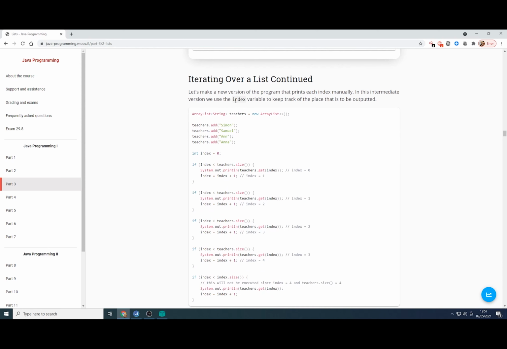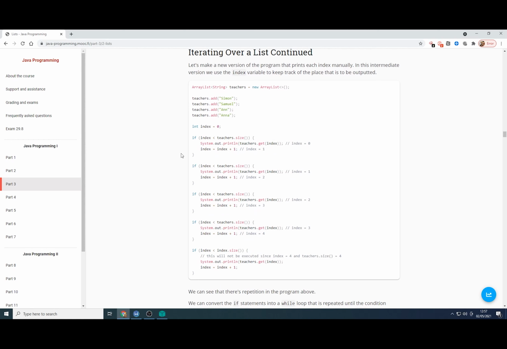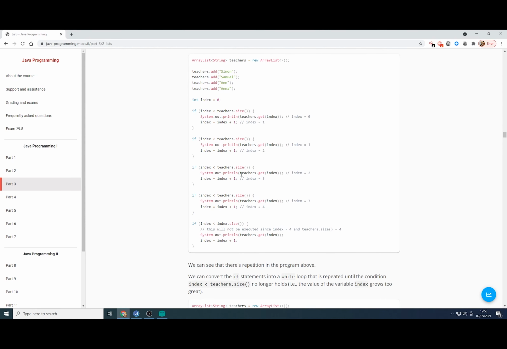Let's make a new version of the program that prints each index manually. In this intermediate version, we can use the index variable to keep track of the place that is to be outputted. So there we go, we've got our 4 items to be added to the list. And then what we're doing here, so we've got index is less than teachers.size, teachers.getIndex, index equals index plus 1. So they're looking at the array list element, so index plus 1 is basically 0 plus 1, 1 plus 1. So remember, this one is 0, this one is 2, 3 and 4. So they're looking to print the appropriate item from the list using the index.